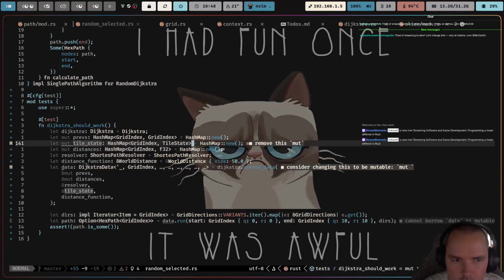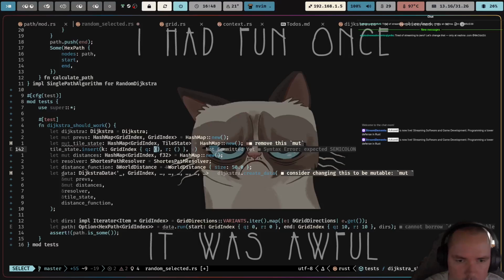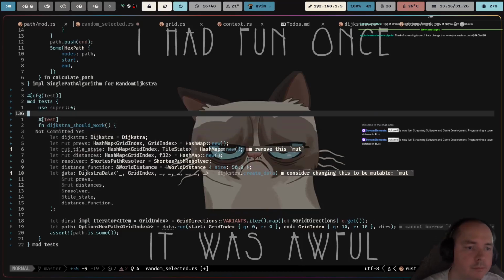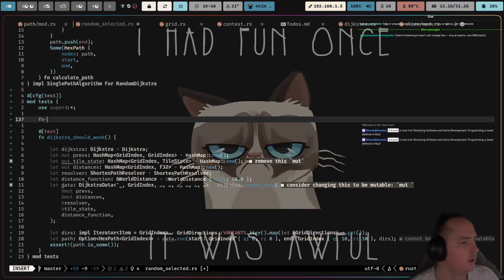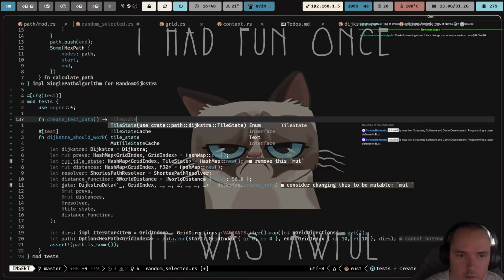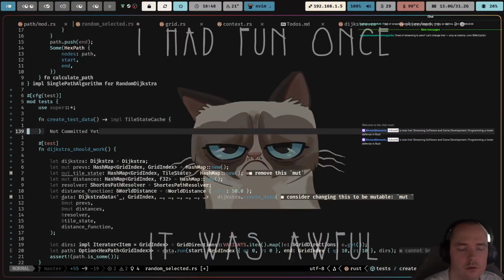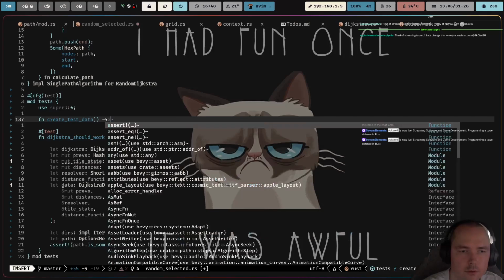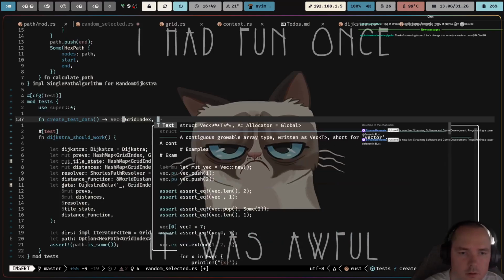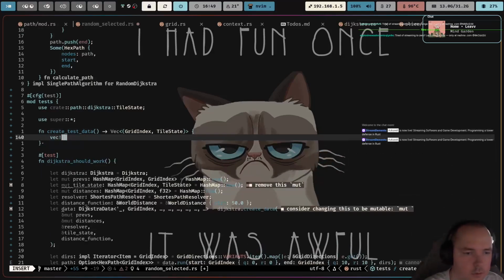And no tiles, they insert something like grid index 0. Or maybe I can just make this a function that I can reuse. Create, how do I call it? Create test data. It returns me a tile state, I guess. Yeah, tile state cache. Simple tile state cache. Or you know what? Let's just return a vector of grid index and tile state. Import tile state. I think that's actually the easiest thing to do.